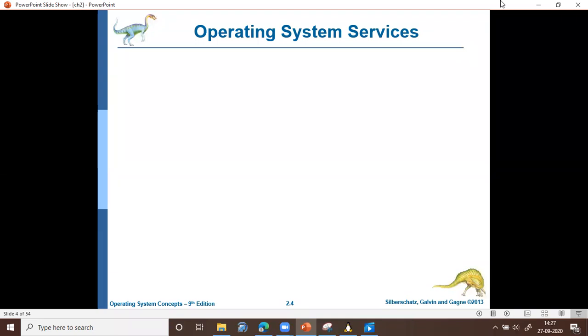The topic we will be discussing in this lecture is operating system services. Basically, the operating system provides an environment for execution of programs and services. The services offered by the operating system can be classified into two types.